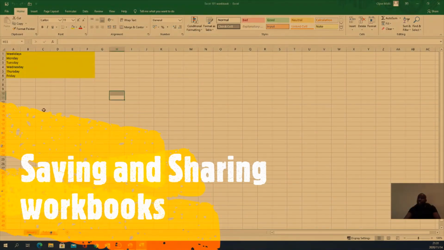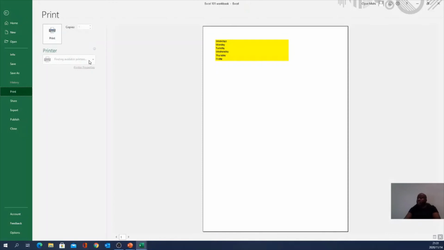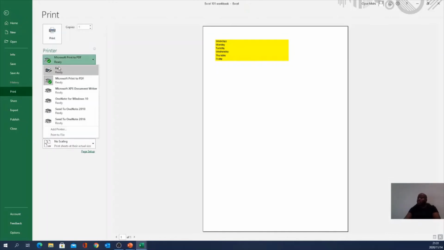Okay, saving and sharing, I touched on it briefly, but if you want to save, you can just come over here under File and click on Save, or you can click Save As. So that's how you can save. And you can also print your file. Here's the Print option. If you click on Print, you can choose a printer. If you have any physical printer installed, you can see the printers. If you don't have printers, you can actually print to PDF.